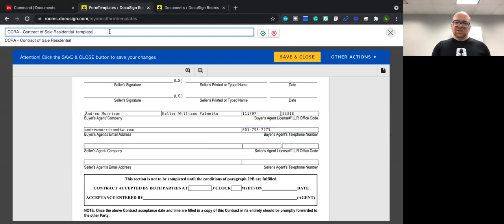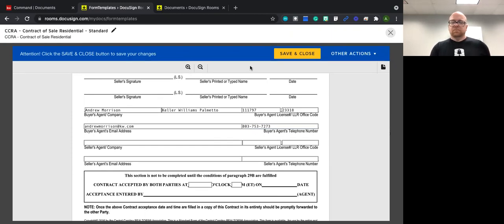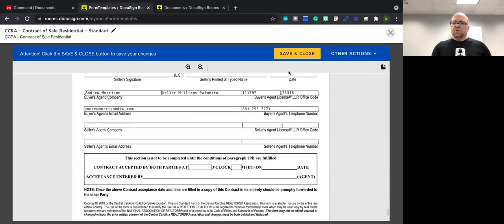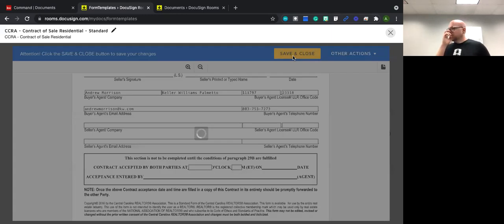All right, I'm going to change the name of this really quick. And I'm just going to leave it as contract of sale residential. I'll just name it standard. All right, I'm going to hit save and close. Now we're going to get to the fun part. We're actually going to add documents to the room.